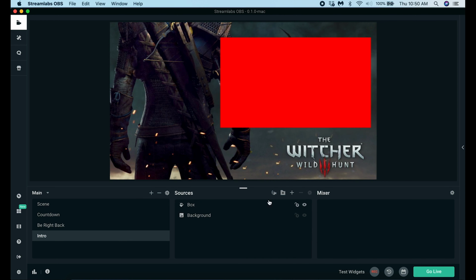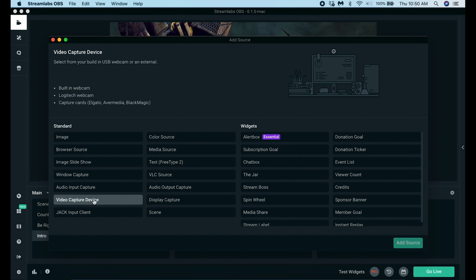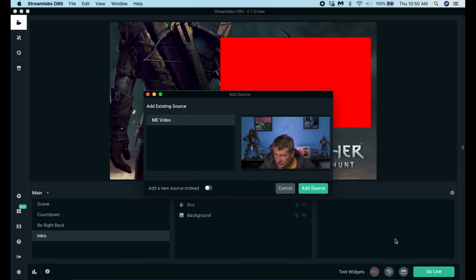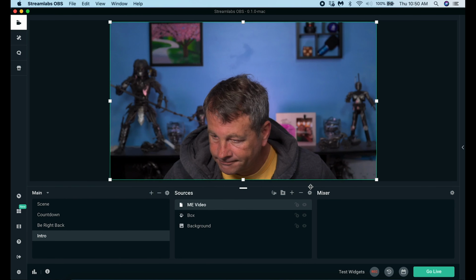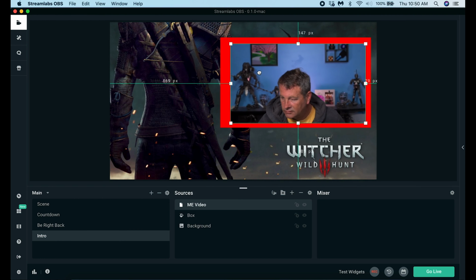Now we're going to click the plus in Sources again. And we're going to go to Video Capture Device. And I'm going to add my camera in here. So Me Video. Add source. I'm going to resize this so it fits in over that box we just put in there.